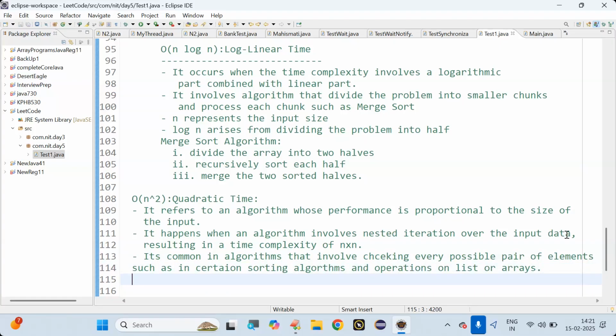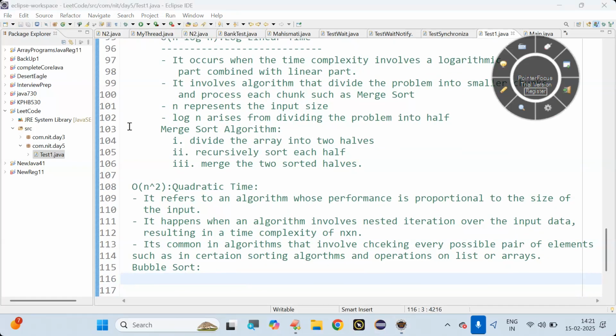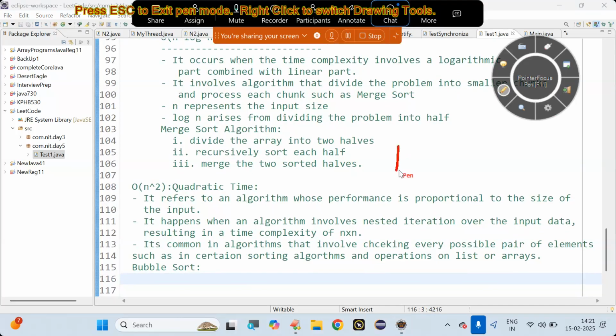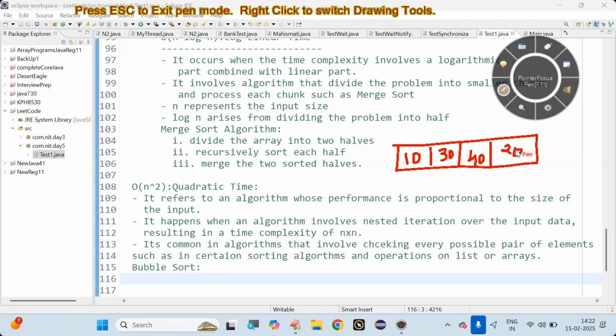So for example, there is a sorting technique, bubble sort. What is bubble sort? Sort means what? Let's say you have elements somewhat like this: 10, 30, 40, and 20. Now tell me, is it a sorted array or an unsorted array? Sorted means arranged in an order, maybe ascending order or descending order. Is it sorted or unsorted?